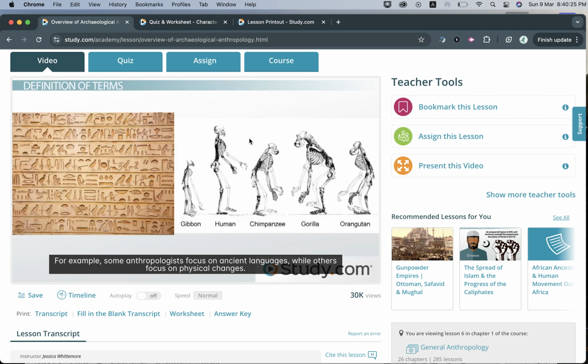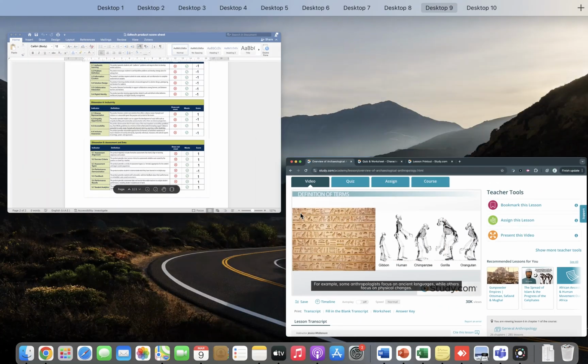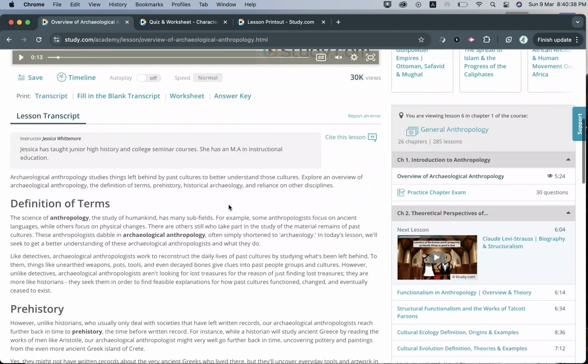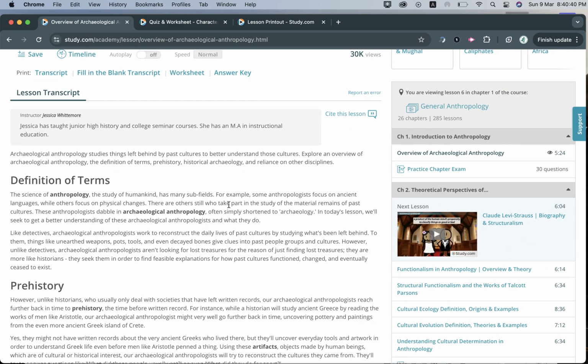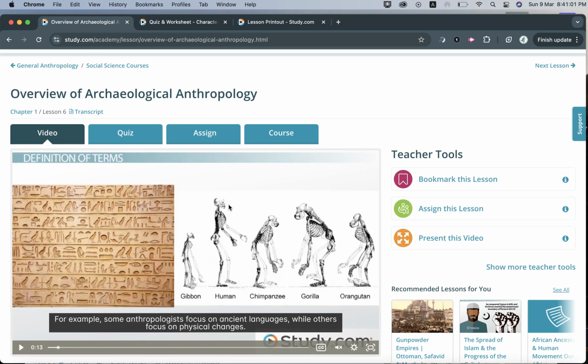I'll move to dimension 5, which is assessment and data. So assessment aligned with learning objectives. Yes, they are aligned with the Common Core standards. Quizzes and tests directly related to the lesson and content are provided on each lesson. You have assessment criteria are clear. 5.2, students receive detailed answer explanation, feedback for what answers they have given, whether they are correct, whether they are not. The answer keys are available there as well. 5.3 assessment types. Yes, you have different multiple choice questions, you have flashcards, you have video based assessments that you can assign to the kids as well.